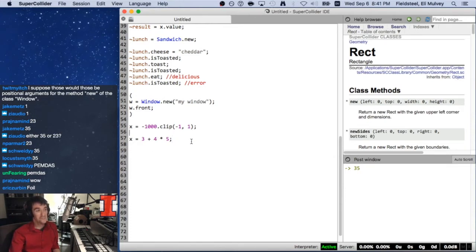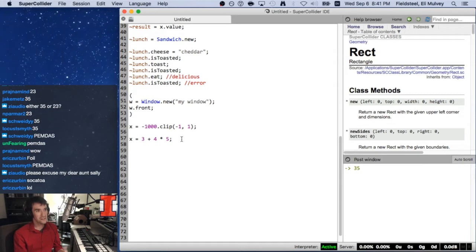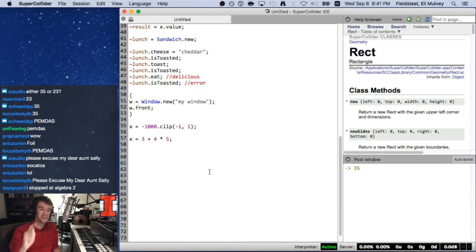Yeah. So this is really crucial to know, because when you're working with signals and generators and making sound, you have to realize that there is no operator precedence, and so this can result in some unexpected values and, in rare cases, exploded speakers and ears and stuff. So, yeah, please excuse my dear Aunt Sally.